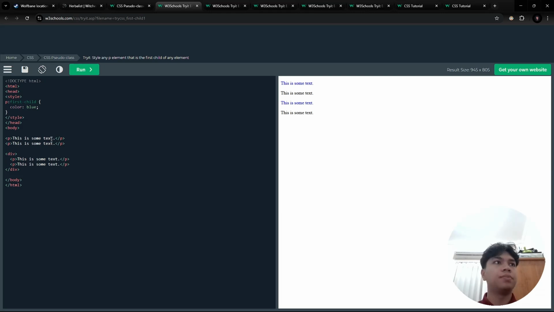So here it will style the P element that is the first child of any element. So the first child of the element P will be this, right? And this is the first child as well, because the second line will be the second child, and this is going to be the second child as well.